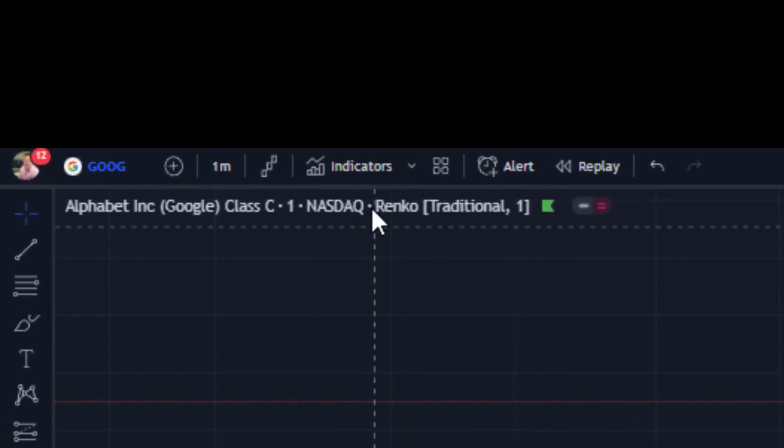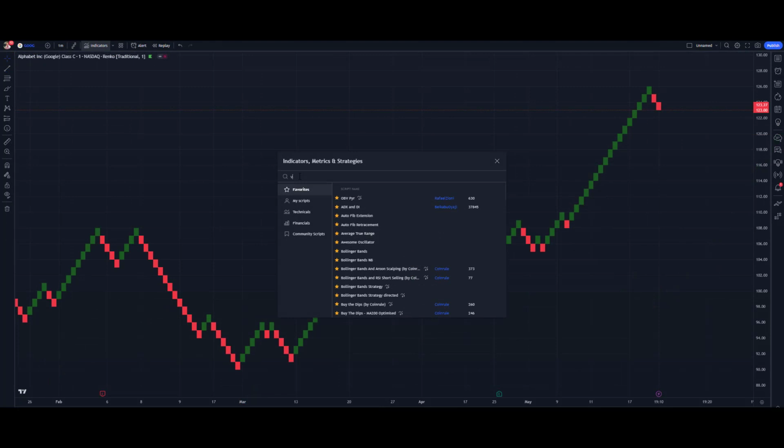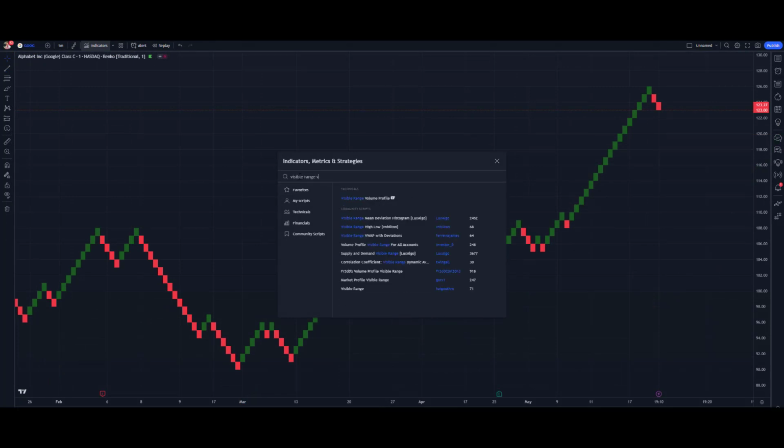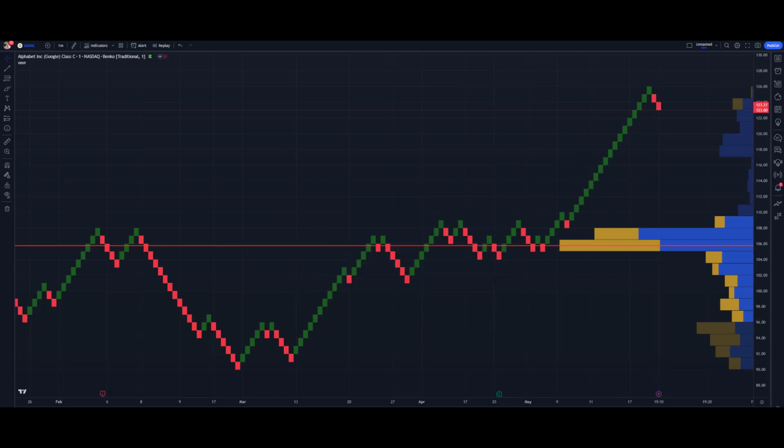Well, we go up to indicators at the top, pull that down, and then we start typing. We're going to start by typing visible range volume profile. Now there are other versions and slight plays on the volume by price setup. I like to use this one. You can see it's in there, Visible Range Volume Profile. Click on it and it should add it to your charts, and there you go.